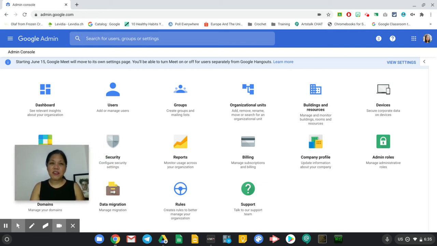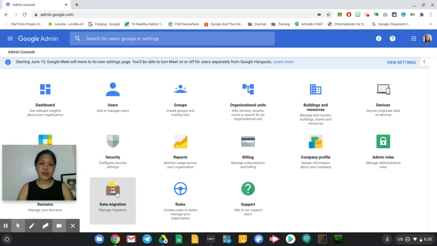Hello, I'm here to show you a tutorial on how to request for more licenses for your Google for Education account. Note that this tutorial is for admins. If you're not an admin of your account, you won't be able to apply this and you won't be able to request for more licenses. You need to be a super admin.